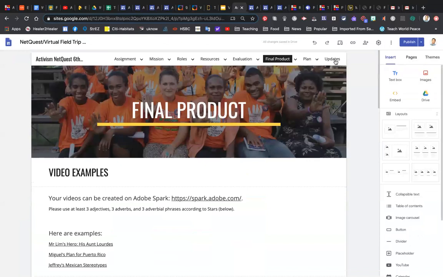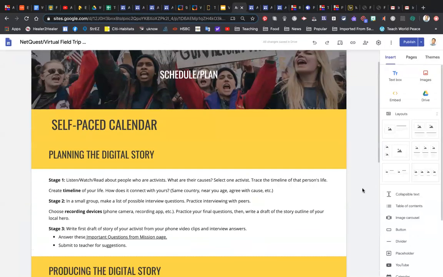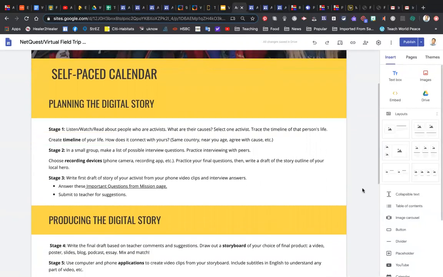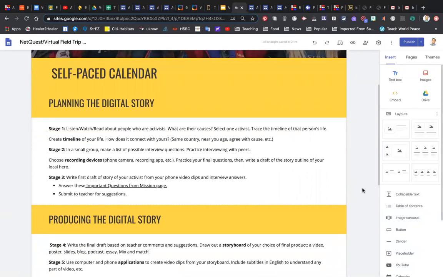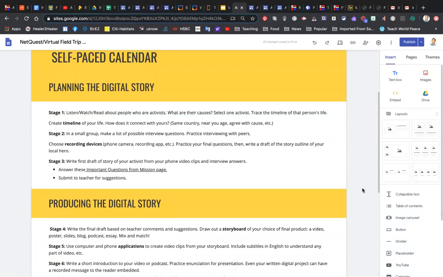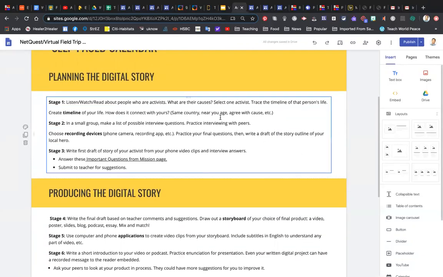I believe that's all the pages. Oh, the planning page would be here. It's like a calendar for them. I imagine this could go on for like a semester. Or you can pare it down for elementary, of course, for like a couple weeks. But it's meant to be a self-paced calendar where they can go and plan their digital stories.